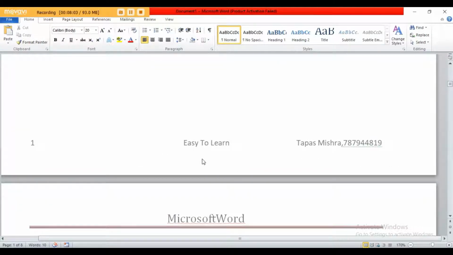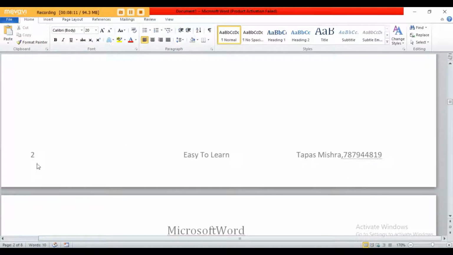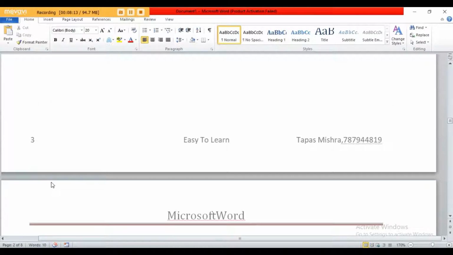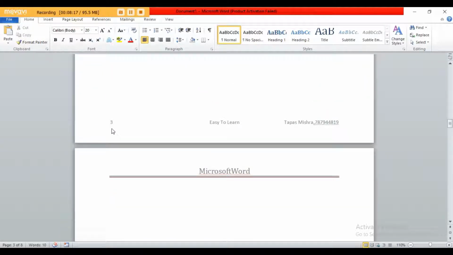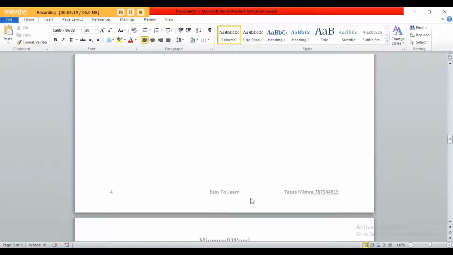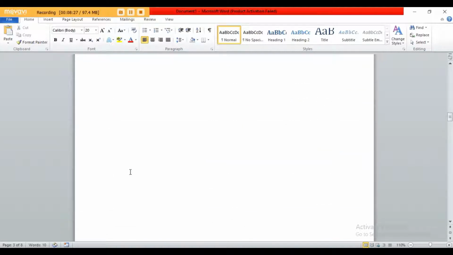At the center Easy to Learn, at the right Tapas Mishra and phone number, and at the left is the page number. You can see the page number is changing automatically, 2, and here 3. I just reduce the zoom size. You can easily see here 3, 4. Likewise, it is applied to every page and no need to count the pages. It is automatically applied 1, 2, 3, 4 by default, right?